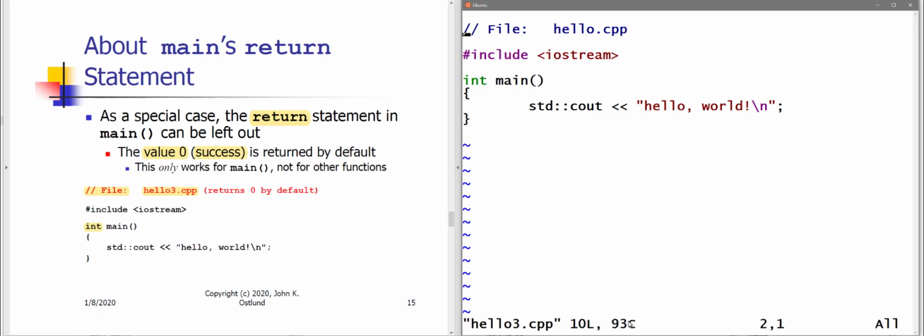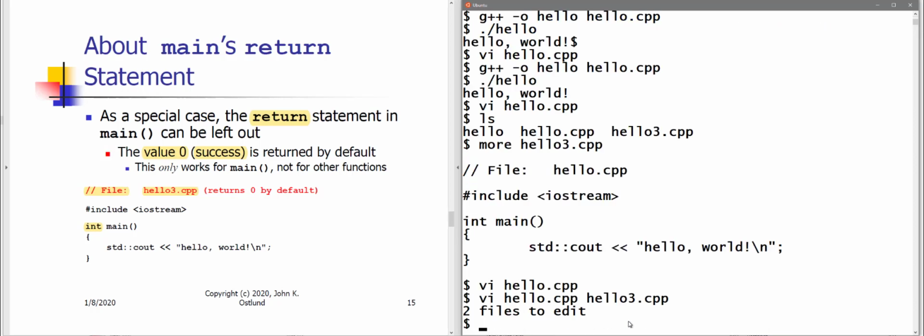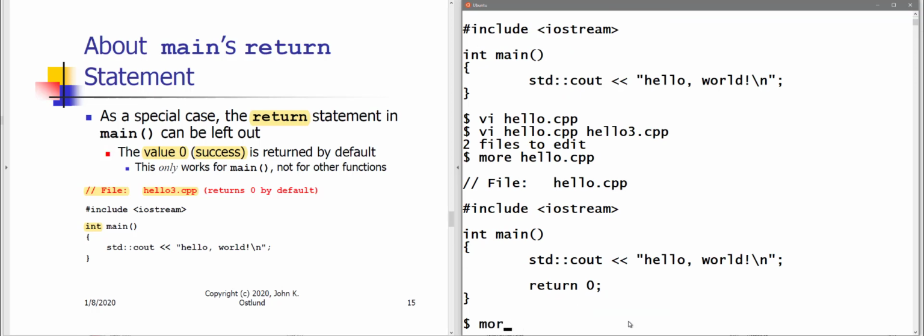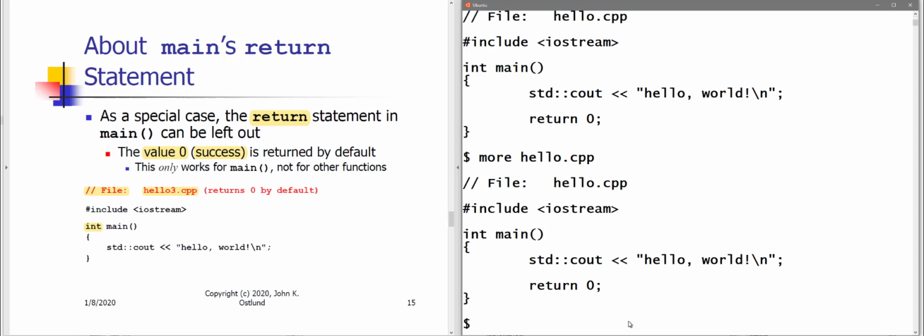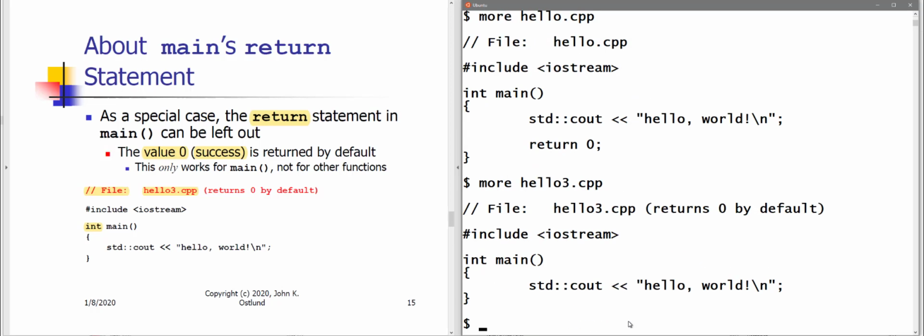And this one is hello3.cpp. All right, so we got that fixed. So hello is good, and hello3 is good, and hello3.cpp is good and does not have the return statement. Okay, we're finally getting there.